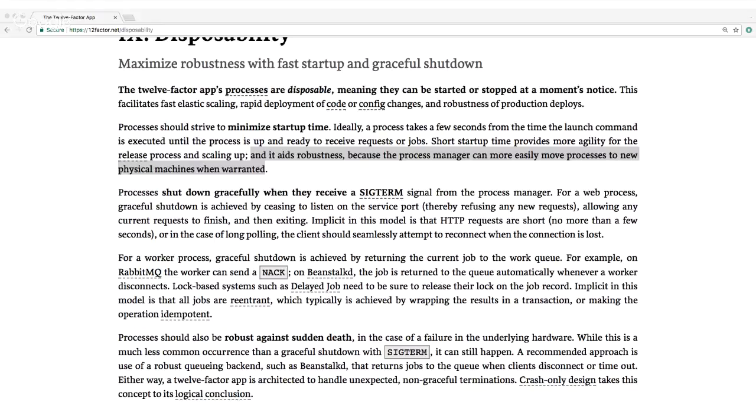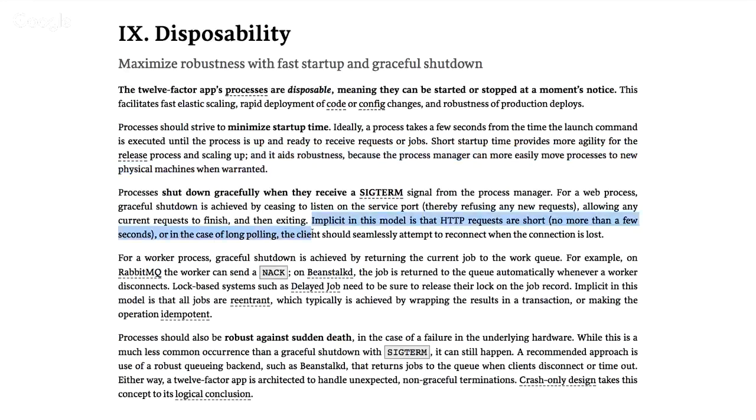Implicit in this model is that HTTP requests are short, no more than a few seconds. Or in case of long polling, the client should seamlessly attempt to reconnect when the connection is lost. So HTTP requests are typically pretty short, but in case there is a long request, then the client should attempt to reconnect when the connection is lost.